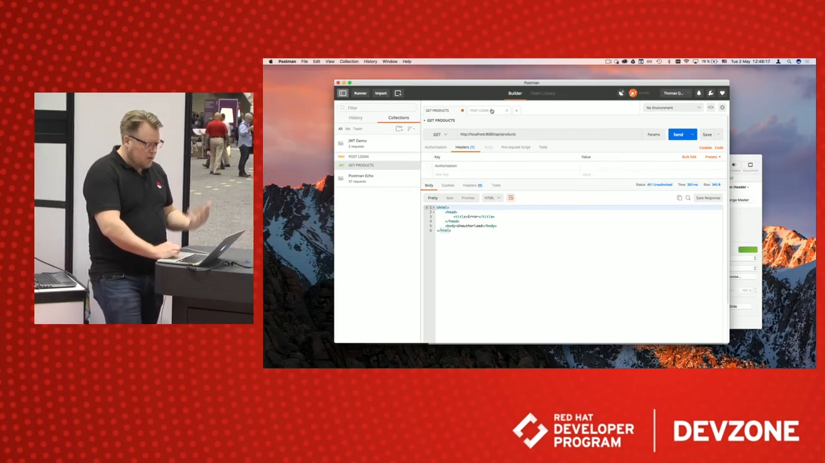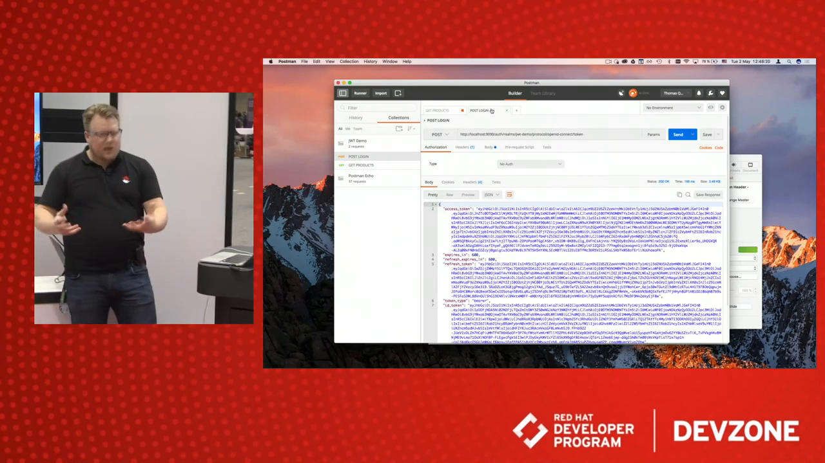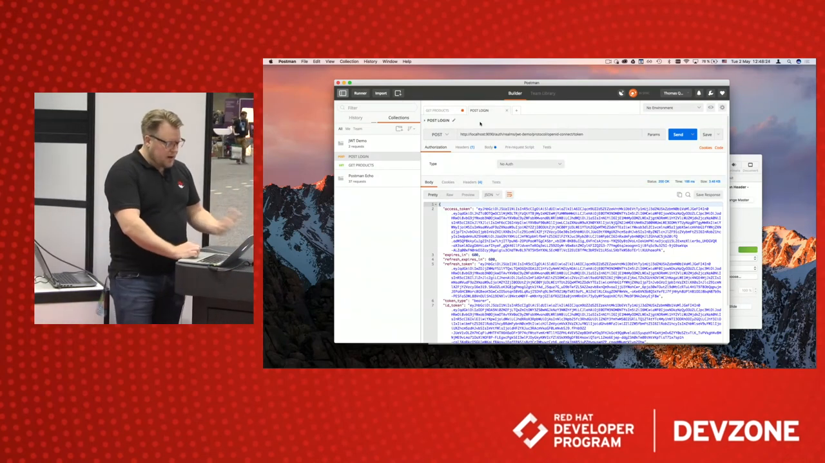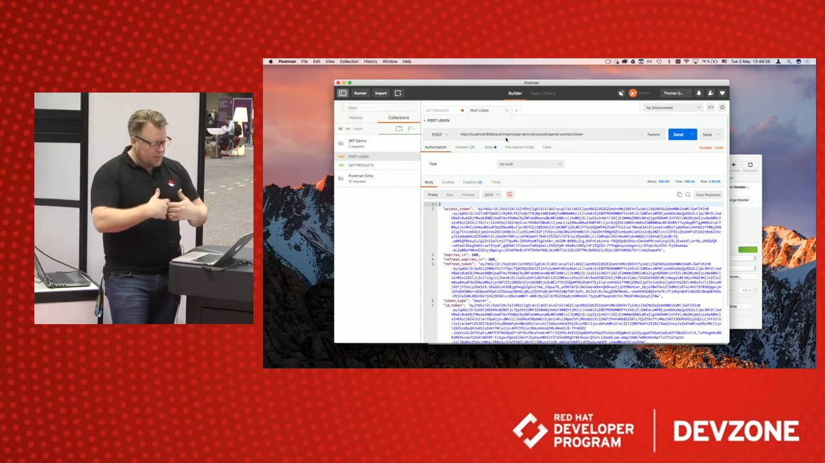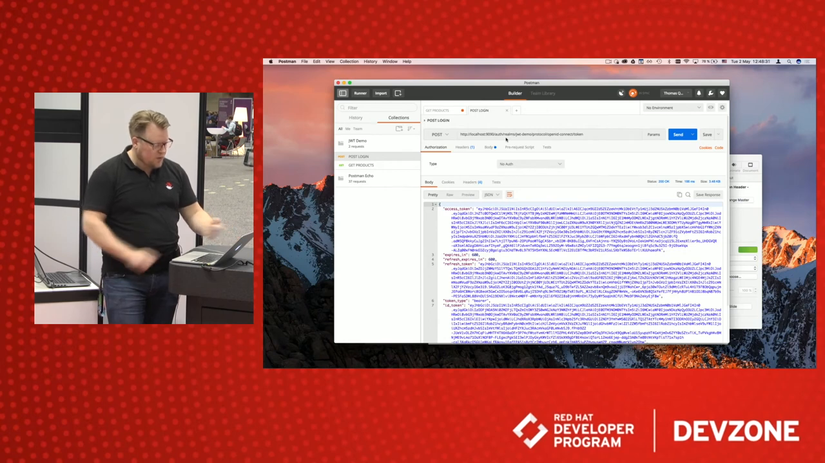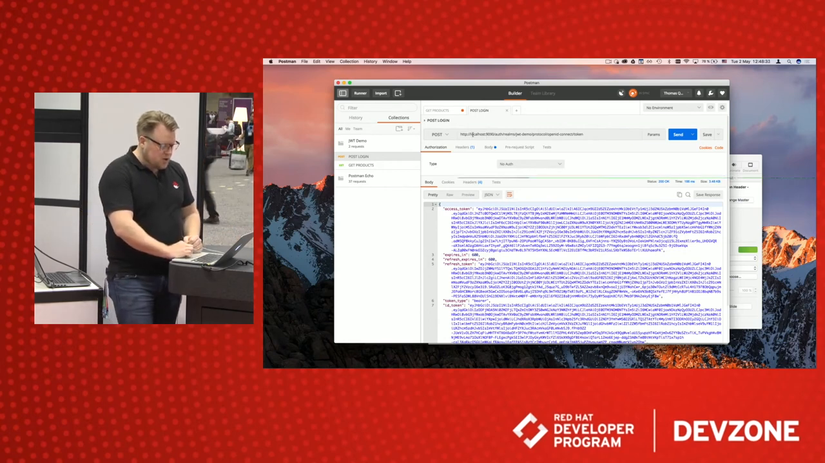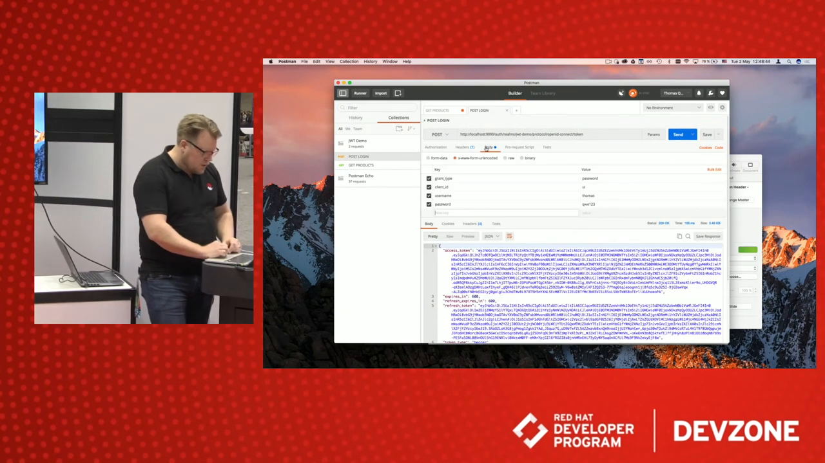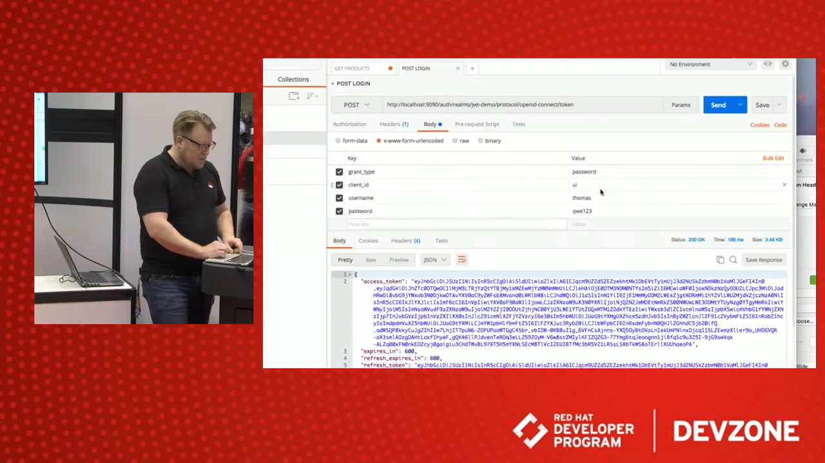So, how do you get access? I'm going to fake being a JavaScript client. I'm going to do a RESTful POST query to the Keycloak server and ask for an authentication process. I'm going to pass in a couple of things in here.